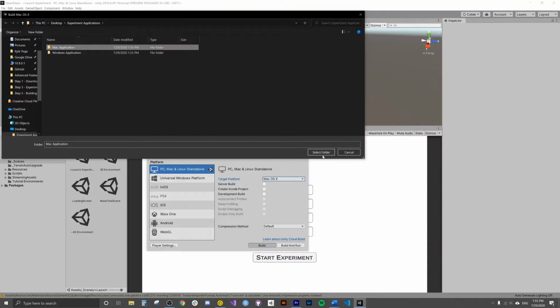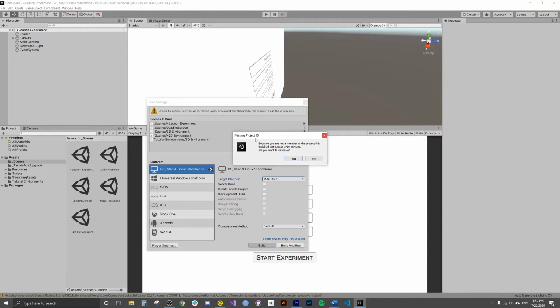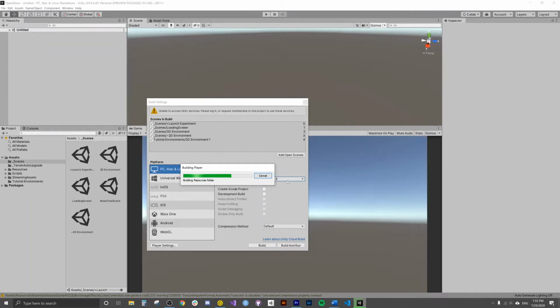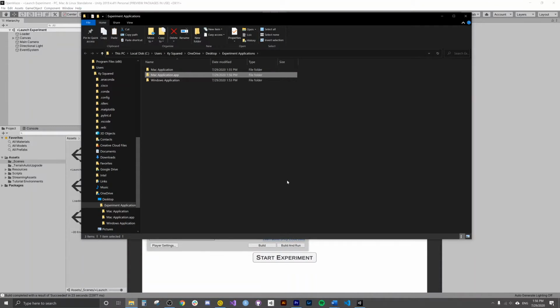And we can click that, select it. And again, when prompted with this missing project ID, you can just hit yes to continue. And now our application will build for Mac. Okay, and what you'll see is that the Mac application does not build directly within the Mac application folder that we built. Instead, it builds this Mac application.app.